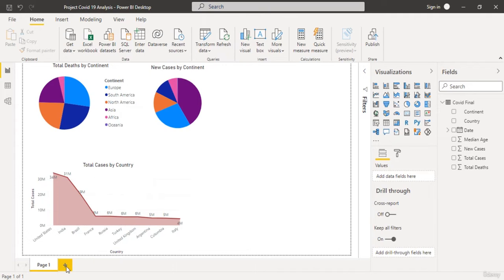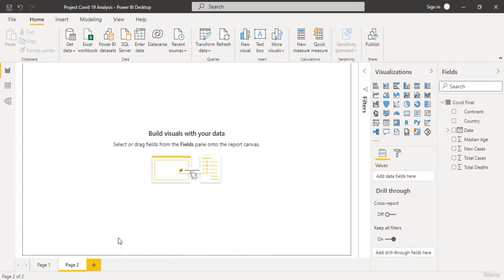From this plus icon, I can create a new page. Now what is the purpose of creating this new page? The purpose is really very simple. We want different types of visualizations to be created in different places, like the simple visualizations on page 1, and the complex or one step ahead visualizations on another page, just so that we are able to understand them in a better way.